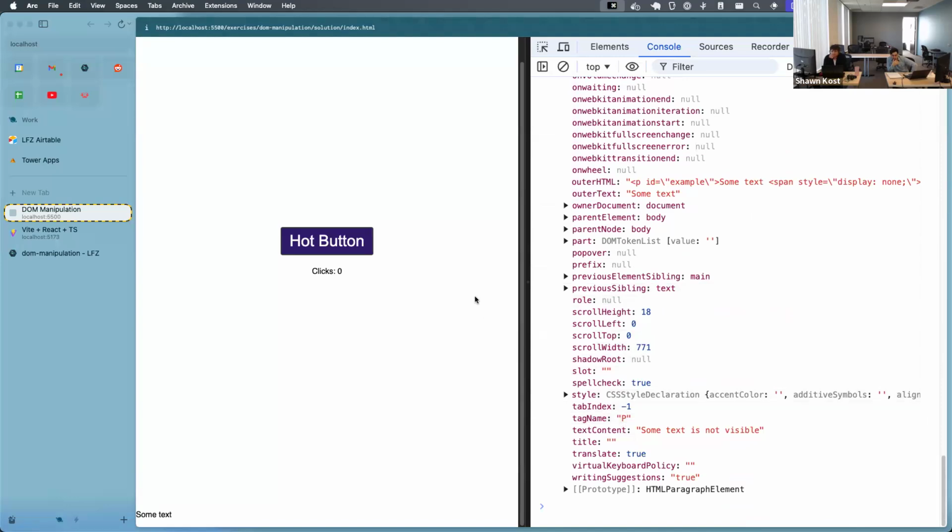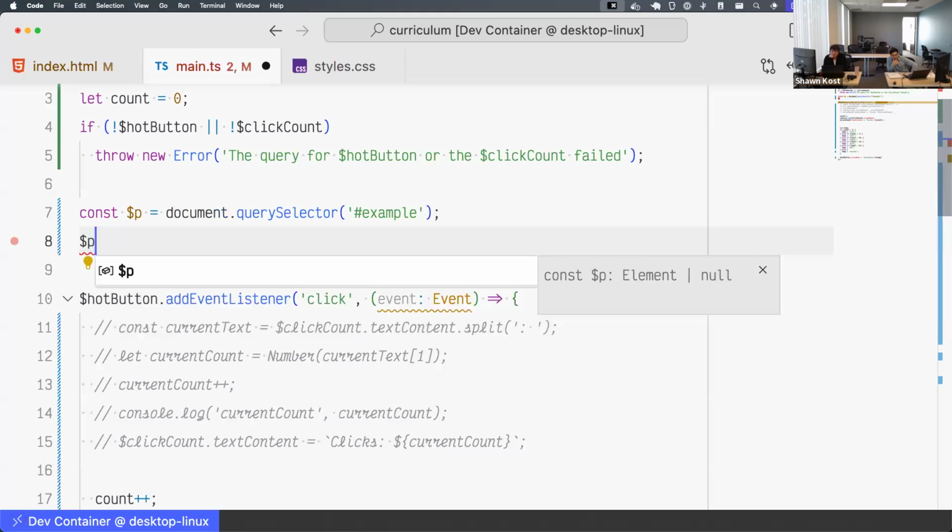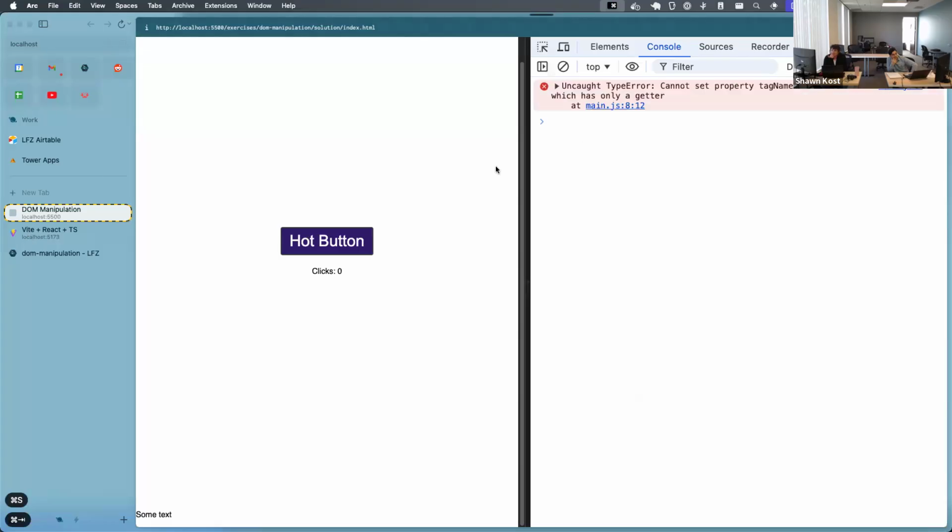Now I wonder if in theory I could do p.tagName equals h1. Cannot set property tagName of element which has only a getter. So yeah, I don't think you can dynamically change elements to be other elements. I think whenever you create that element, it has to stay that element.